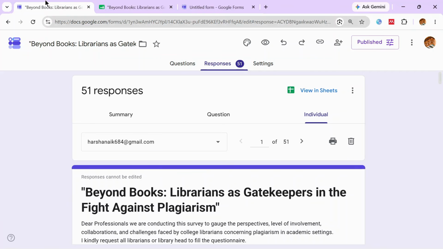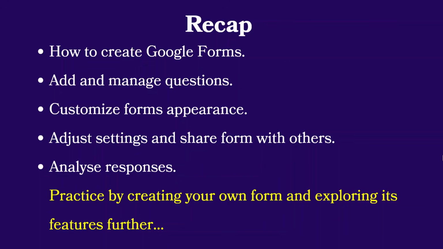With this, we have come to the end of this tutorial. Today, we have learned how to create a Google Form, add and manage questions, customize its appearance, adjust settings, share it with others, and analyze responses. Google Forms is an essential tool for anyone involved in teaching, librarianship, or research. I encourage you to practice by creating your own form and exploring its features further.